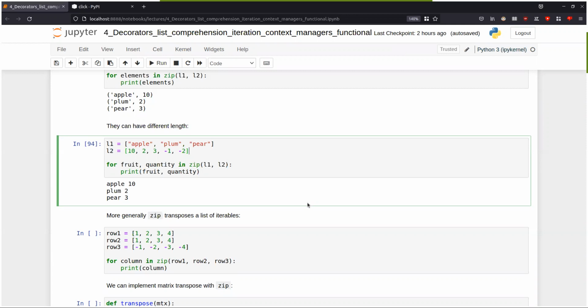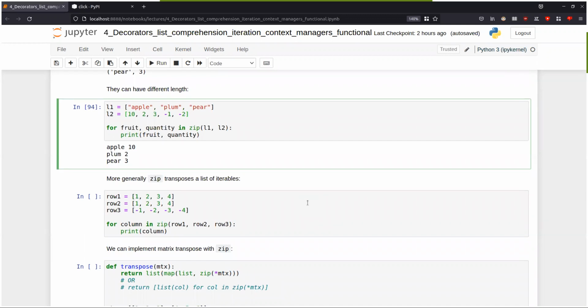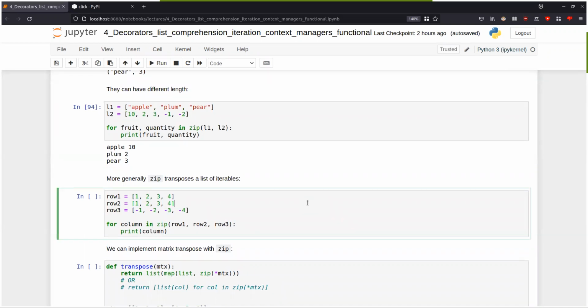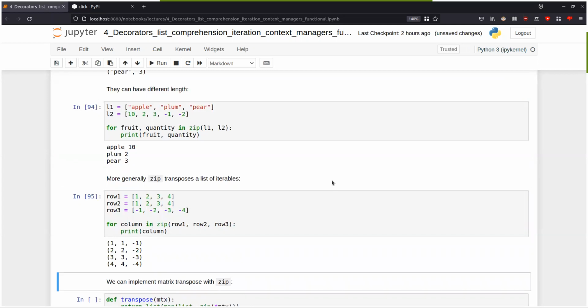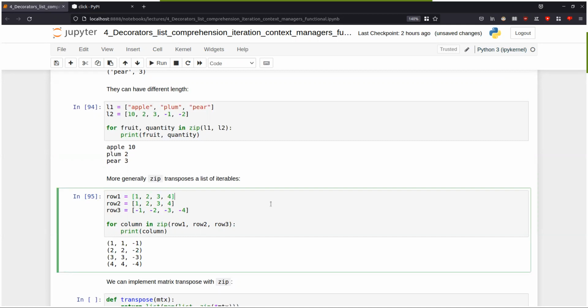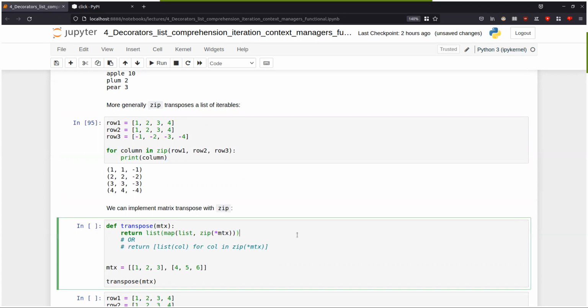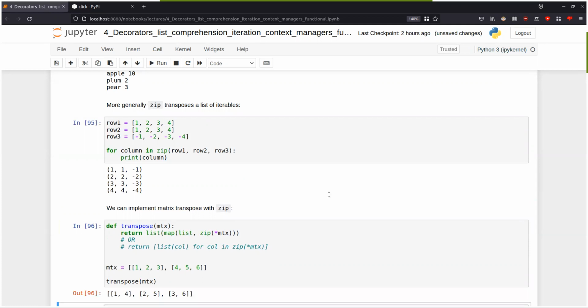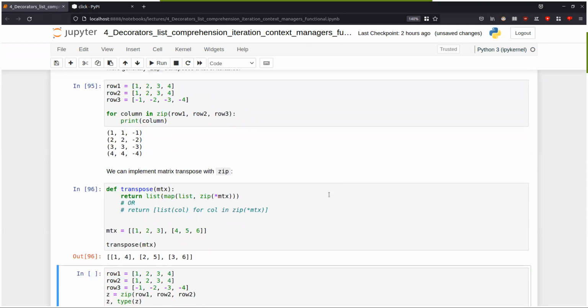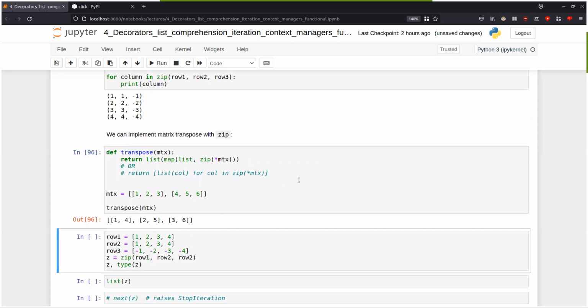So you can zip together multiple iterables. You can give it as many as you like, and it will run for the length of the shortest iterable. And you can use it for a bunch of things. You can generate dictionaries with it. If you have two lists and want one of those to be the keys, you can create it with one line of code using zip.